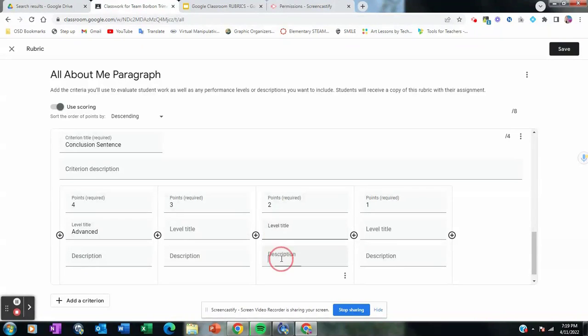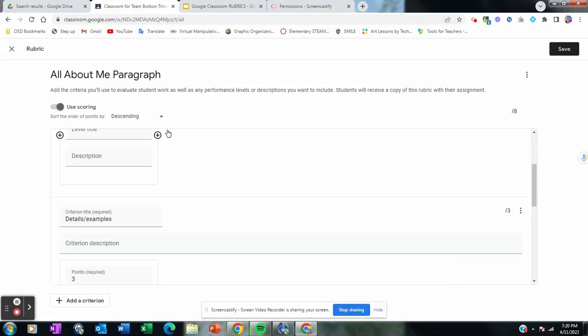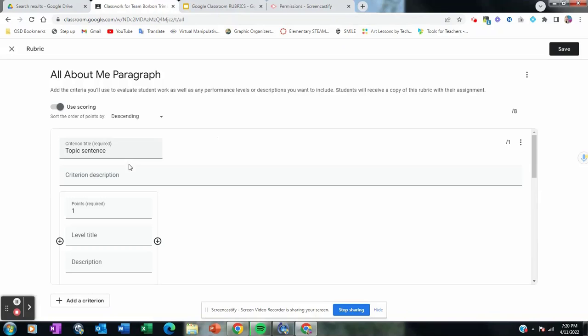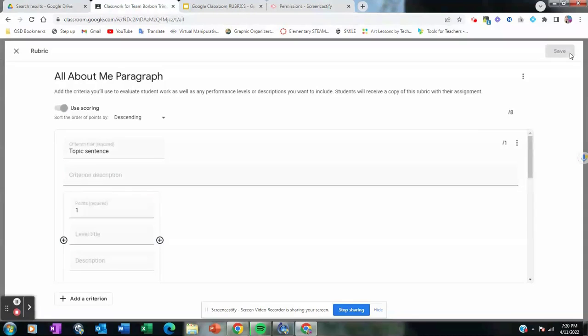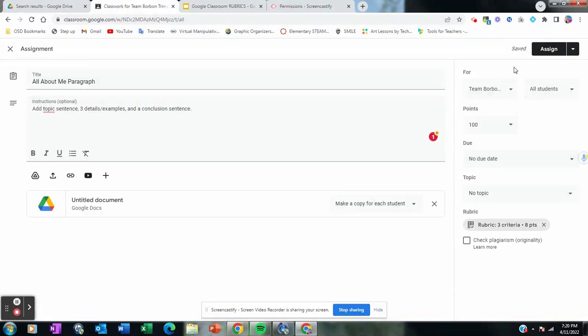And so I know that as teachers, we have lots of rubrics that are given to us in print form, but for students, it would be really awesome if you do use Google Classroom to have those put in here. So you can just copy them right into your Google Classroom. All right, when you're all done with what you would like for your rubric, you're going to go ahead and hit save. And then you're all ready to hit assign.